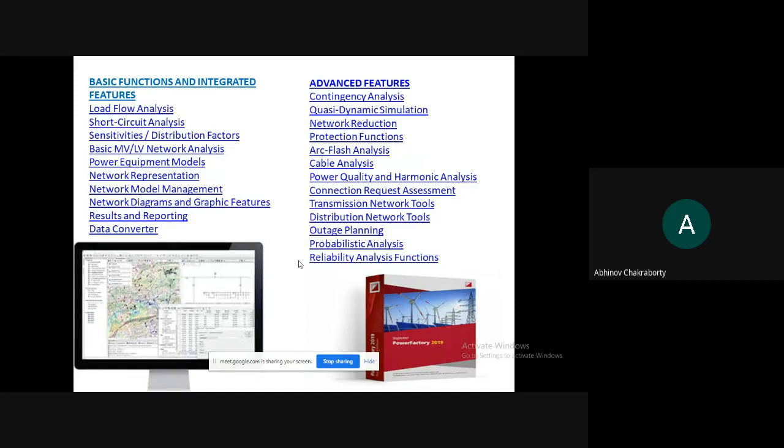Power equipment models, network representation, network model arrangement, network diagram and graphic features, results and reporting. The report has to be generated, otherwise the analysis is of no use. Data converter. That means what? The data should be converted to the readable format, because we are representing in the form of graphics, and whenever we want the report, we want it in the form of data, in the form of values, in the form of numbers. So that is why we have the data converter over here.